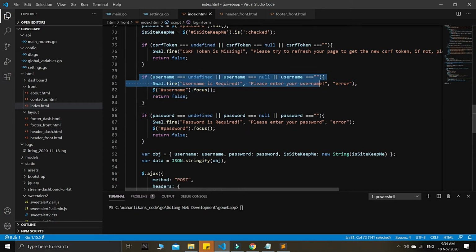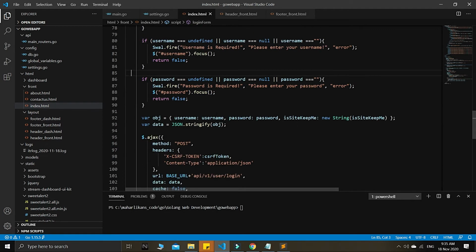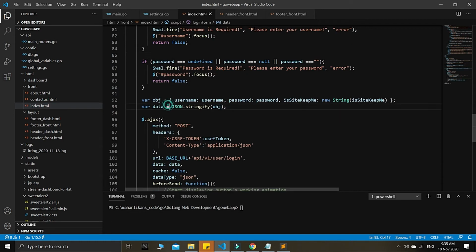If username is undefined, or username is null, or username is exactly equal to empty, then we will just validate all these settings. Of course, we are using this sweet alert here. The short form for sweet alert is swal, not swallow, guys. Okay, just kidding. Then we will continue.